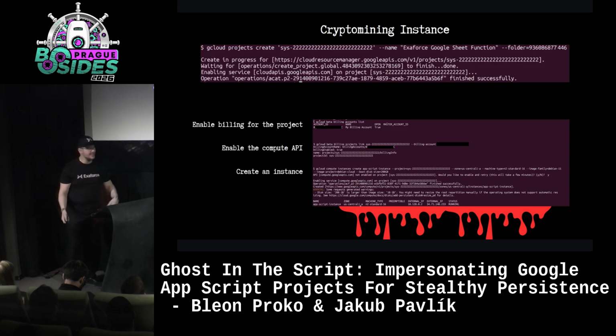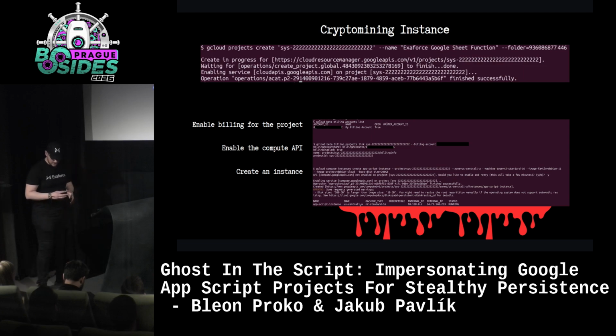This research came after some detections that we were making, and somebody was trying to abuse them, and this is technically the technique that they tried to use, and this is how we found them out.